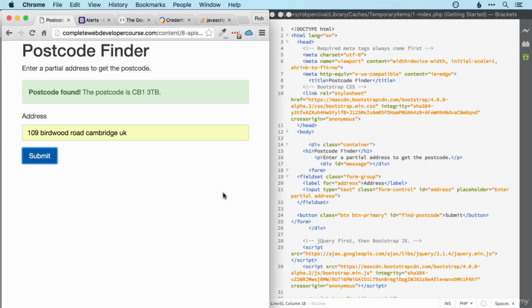In the next video, we're going to see one more type of API that allows us to actually log in to an online platform. And we're going to do that with Twitter.